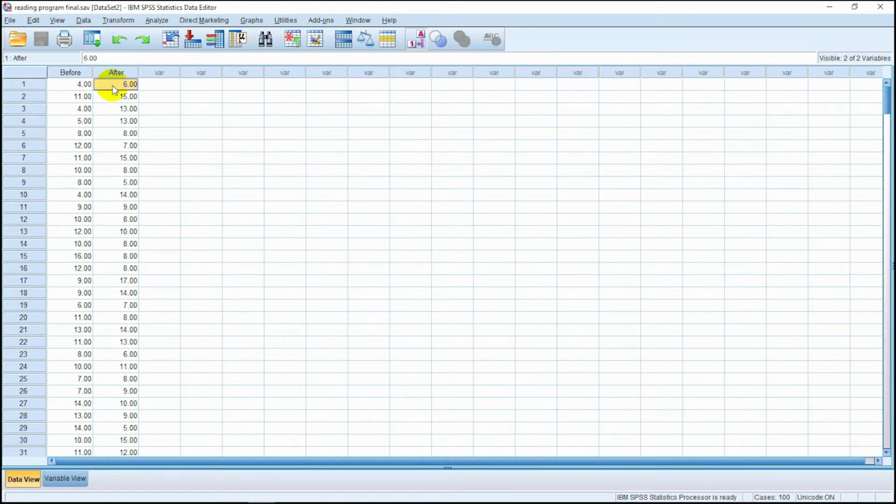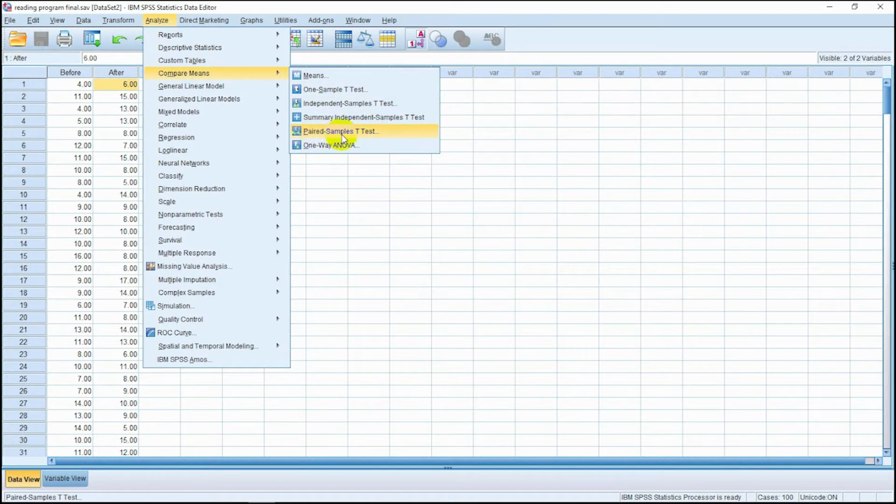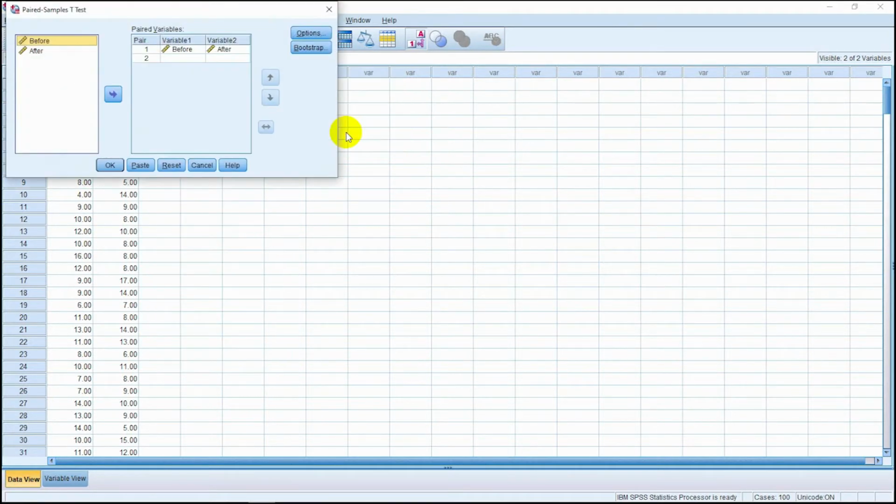So what we're going to do is compare the means of the before and after and check if there's a significant difference between the two. So we compare the means and then test with a paired samples t-test. Again, if your teacher asks you for a before and after scenario or the dependent samples t-test, then this is what you're going to choose, a paired samples t-test.